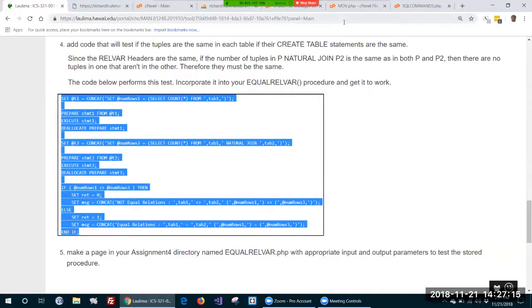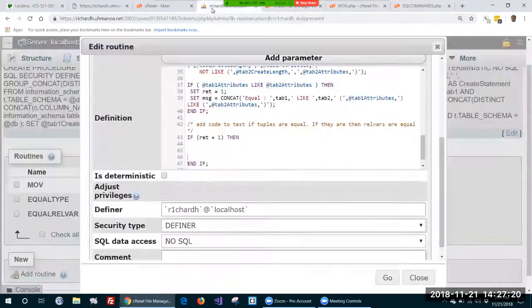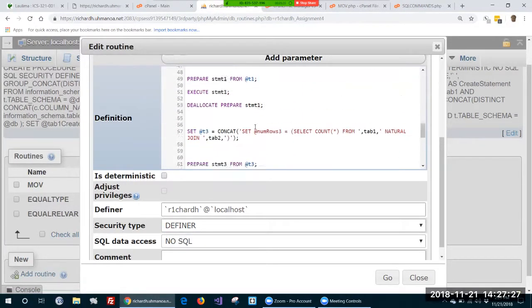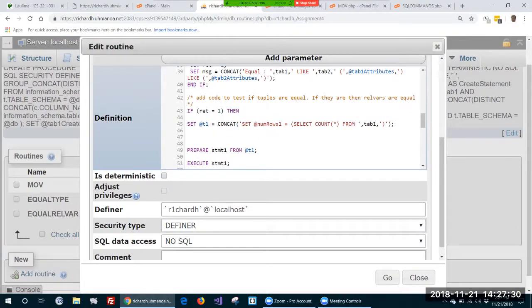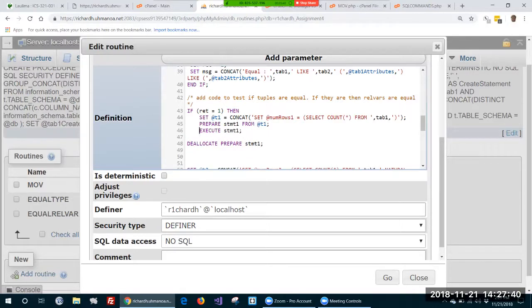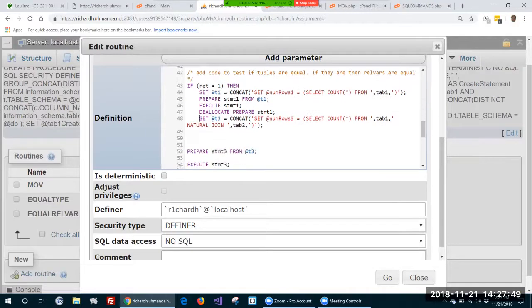All right, so now I go back into here, and I'm going to paste it in right here. Paste. And let's clean it up a little bit. Prepare. Execute. Deallocate. Set T3 equal to that.